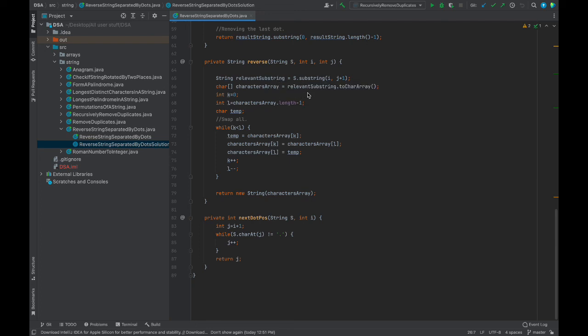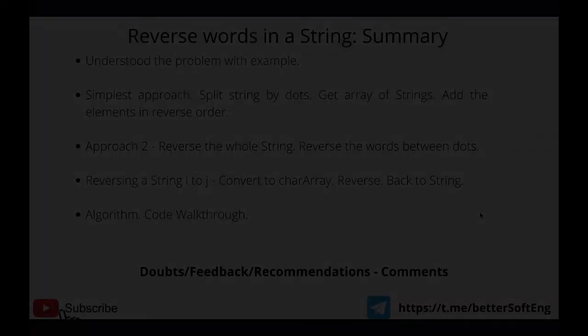Once we have got the relevant substring, we convert that to a character array. And now we know how to reverse elements in an array. We start by the two extremes, we loop, and in every iteration, we exchange the two extreme elements and then we move the two pointers towards one another. Finally, we create a new string using this array and then we return it. And how does the method nextPosition work? It takes the string s as an argument and i, which is the initial position, as also an argument. Then we loop till we find the next character as dot, and accordingly we return this pointer as the result.